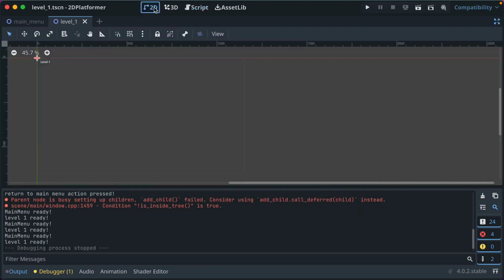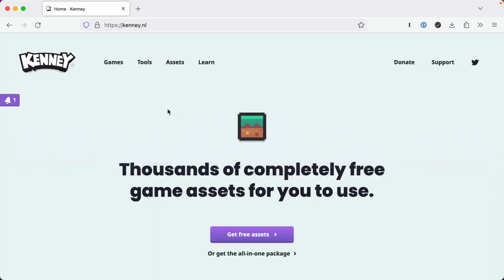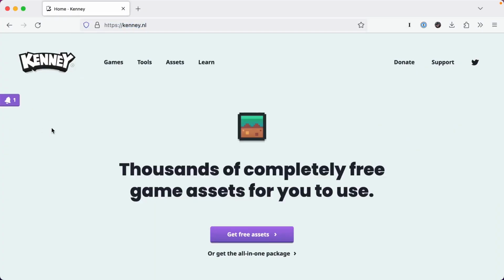Okay, now it's time to actually make level 1. We don't have any image assets, we don't really have much going for us right now. So let's go ahead and find some assets. I'm going to go to my web browser, and I'm at kenny.nl. Kenny is a creator of public domain game assets, and they make games and tools too.